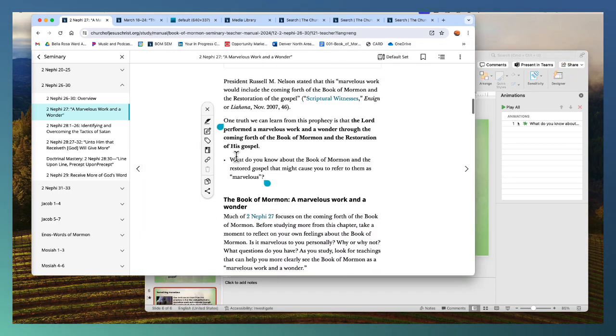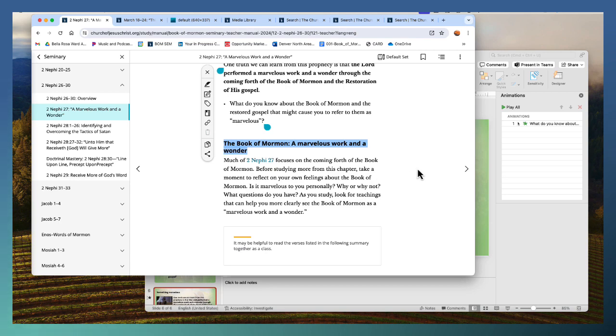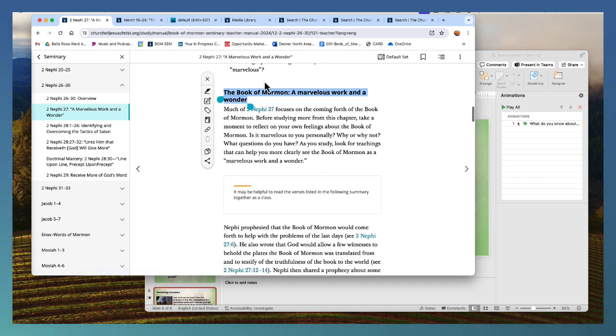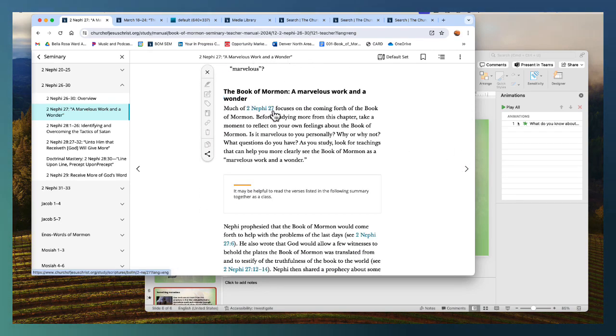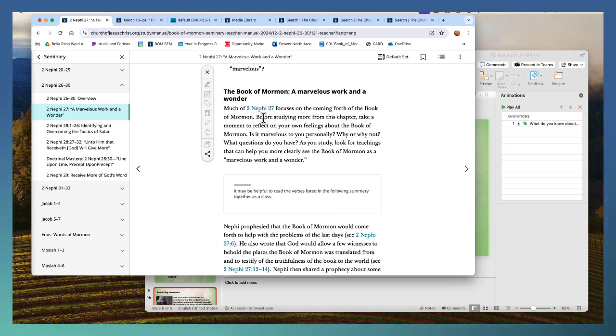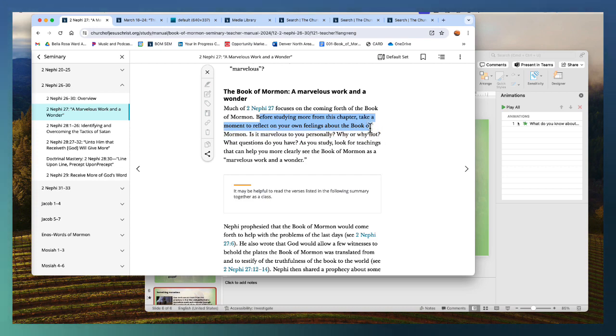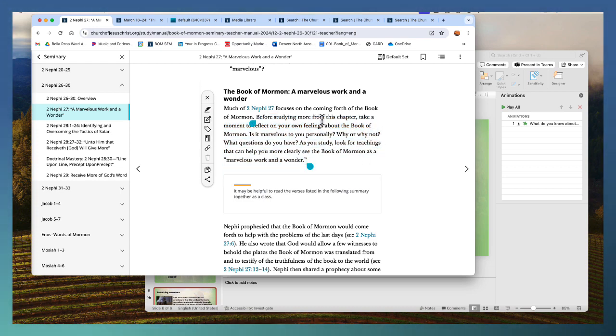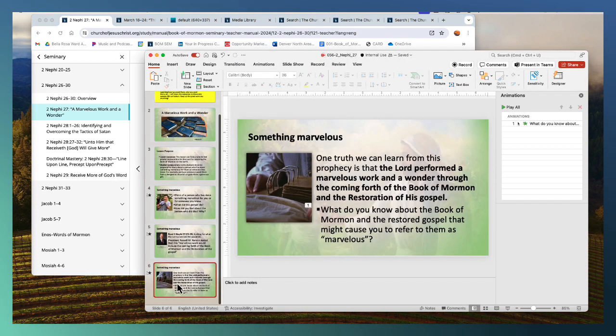So I am down to here. Now I have a new title. Okay, so I'm going to copy that because that's next. Much of 2 Nephi 27 focuses on the coming forth of the Book of Mormon. Before studying more from this chapter, take a moment to reflect on your feelings for the Book of Mormon. So these are good things that the teacher is going to use as a segue.